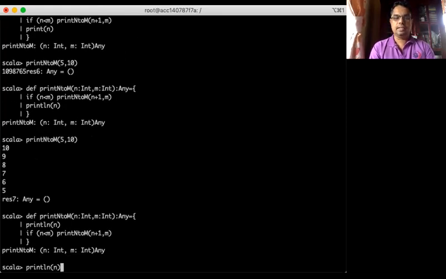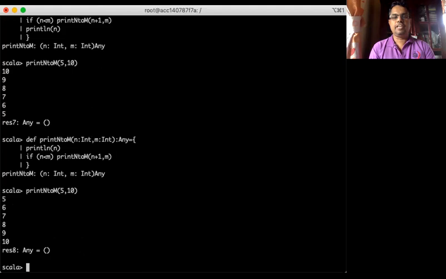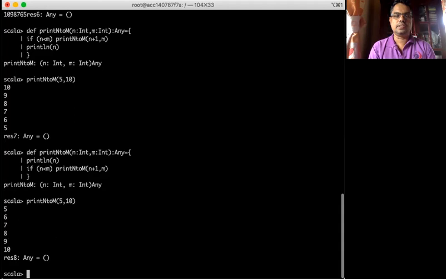Then I call this with n to m. You see it gets 5 to 10. So see the difference between these two functions. In this recursive function, we do the recursive call here. That means it interrupts the completion of the function call. You call the same function without completing it. After it finishes, it returns back, and when it is returning back, it prints this value. So that's why it prints 10, 9, 8, 7, 6, 5.